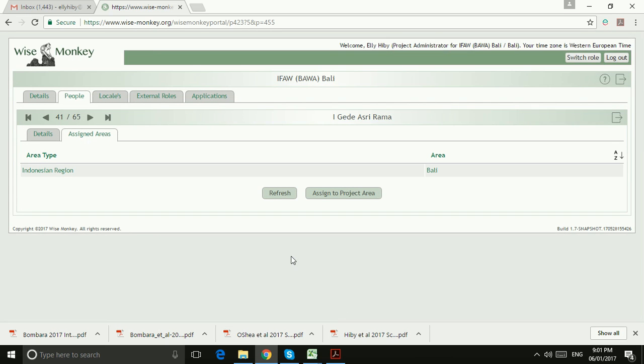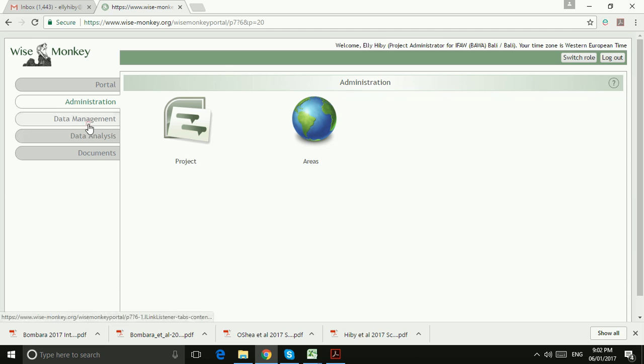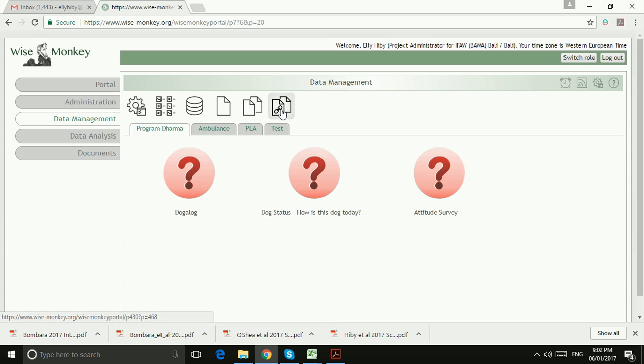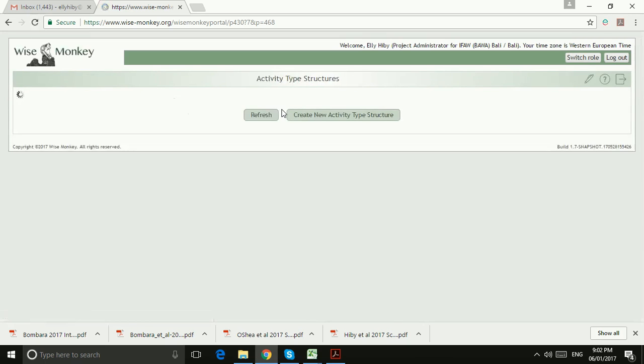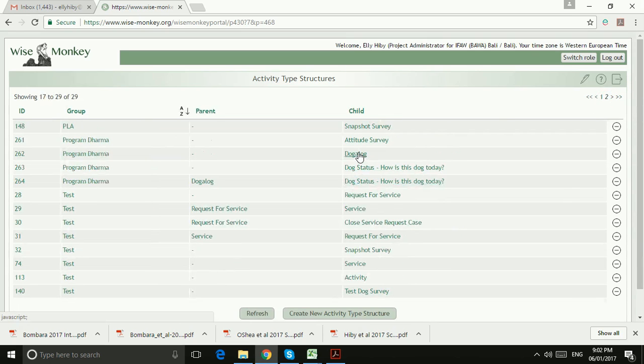Now we have to add in all of those people, delete all the ones that we want to do, and then we have to republish the form. So we're going to click back now, and I'll show you how to do that. Data Management, and to this tab, Activity Type Structure. And we are going to click to the second page here. We're trying to find our Dogalog, here it is, and our attitude survey. So I'll just republish the attitude survey.